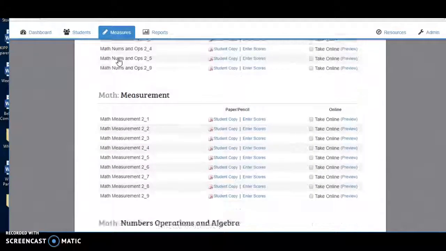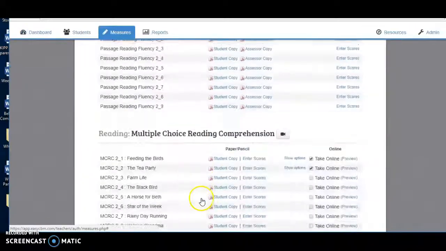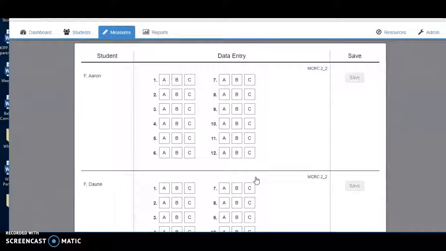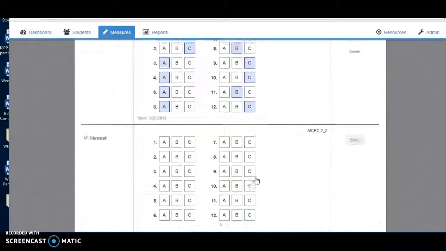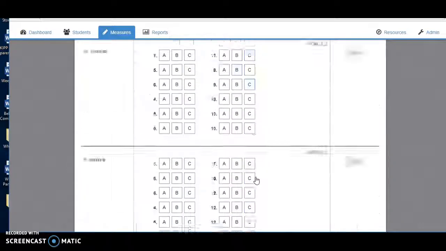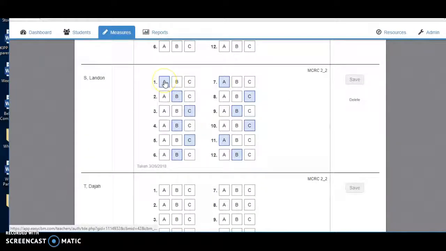So for example, I just did a comprehension task with scholars. It was on level 2. The probe I did was the Tea Party. I'm going to enter scores. And the individual score I'm going to enter is, I'm going to do Caleb Murray. Caleb Murray. Oh, I already entered him. I will do Landon Smith. So I go to Landon's results. Oh, he's already entered. But anyways, I'll just walk through it.